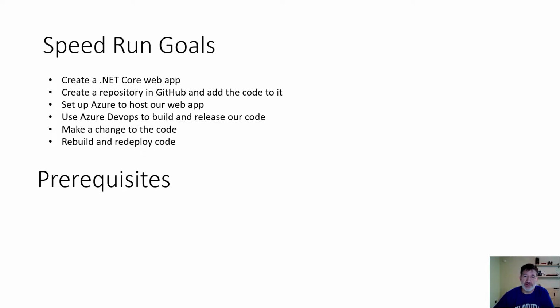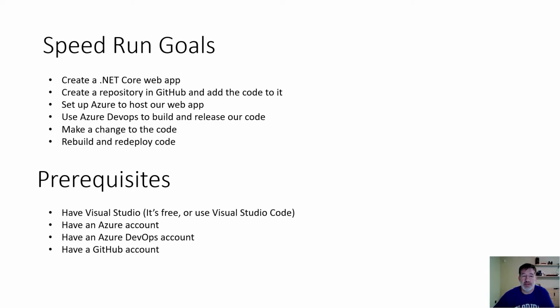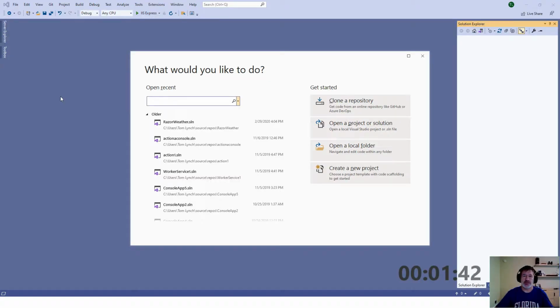Now the prerequisites, just to give me a head start: I have Visual Studio, I have an Azure account, I have Azure DevOps, and I have a GitHub account. This concludes the PowerPoint portion of this presentation. Let's do the speedrun.